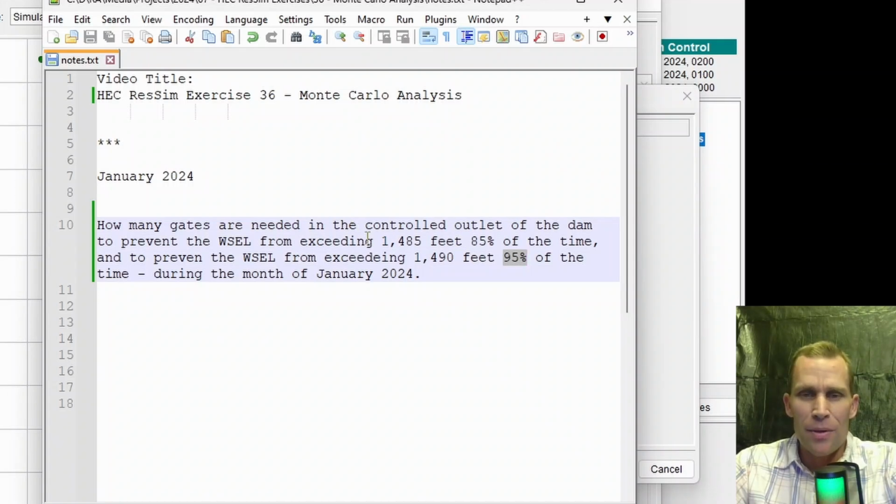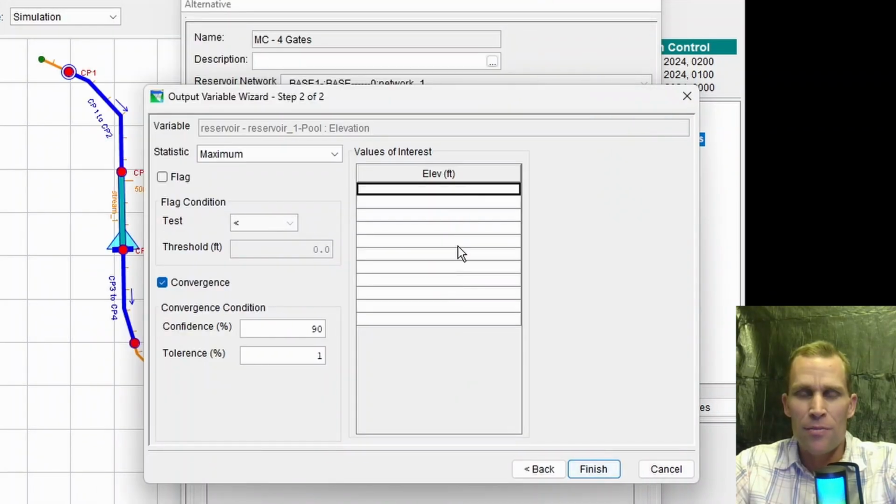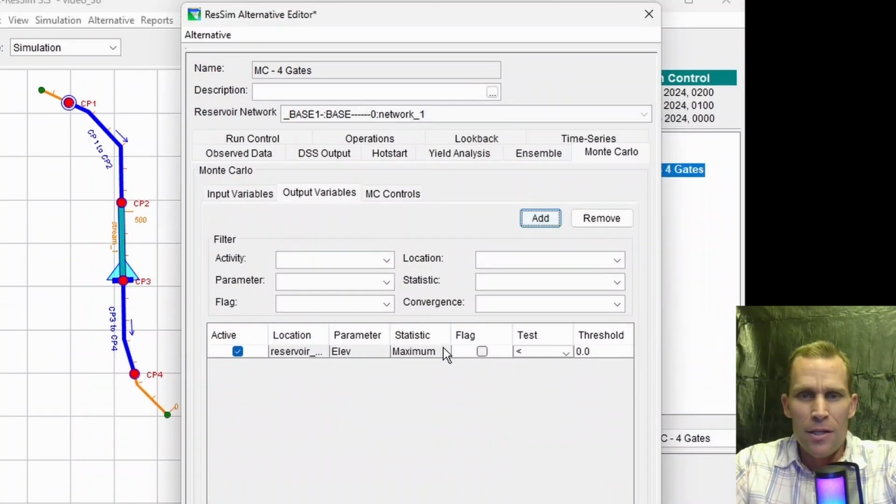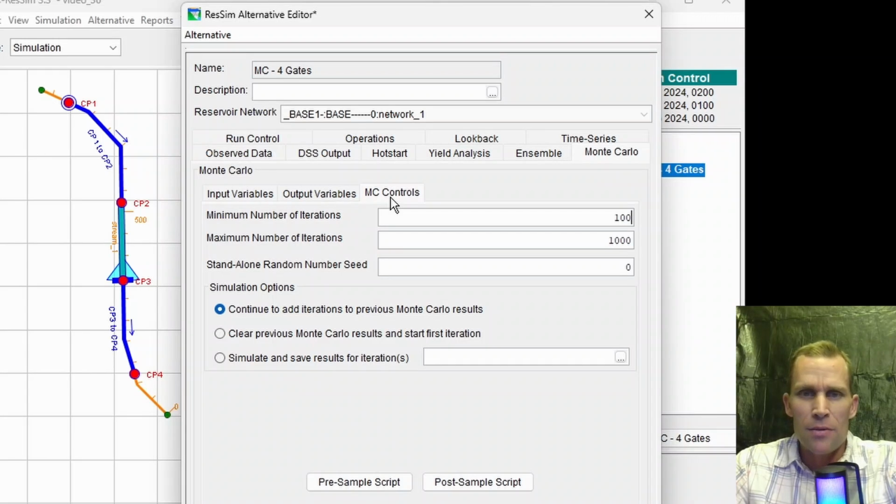The reason I'm bringing that up is 1485 and 1490 are the two elevations that I'm curious about. So I'm going to type those in here, my values of interest, and then those will show up on the output report. So we'll see these numbers a little bit later. Okay, finish. Next, the MC controls, the Monte Carlo simulation controls here.